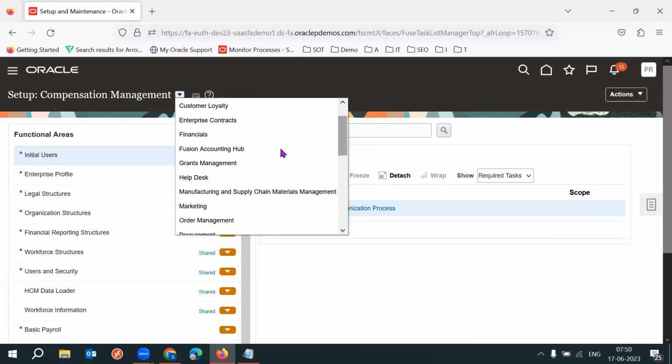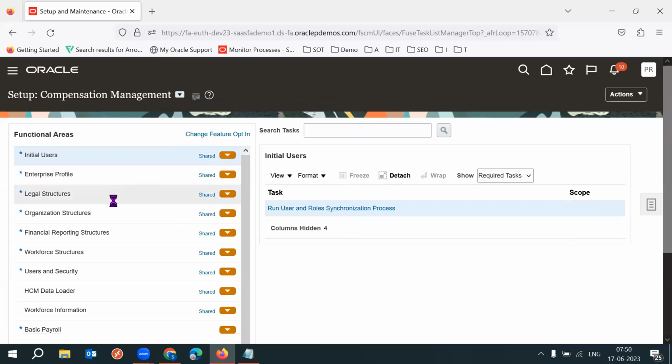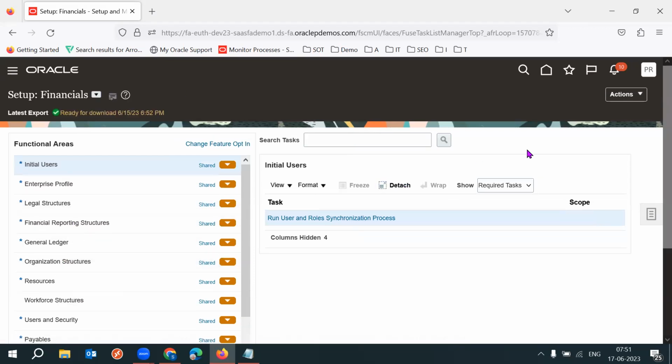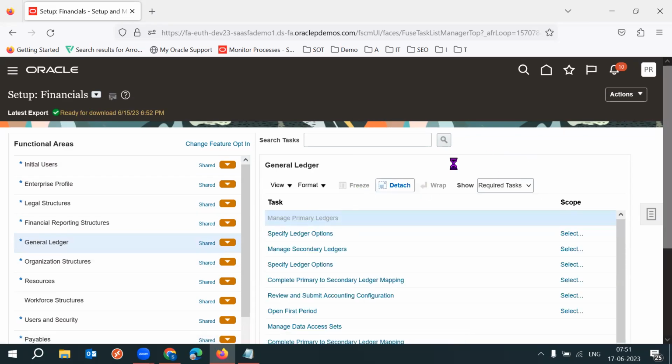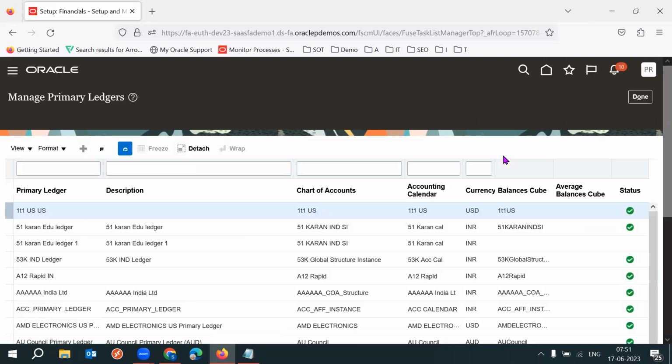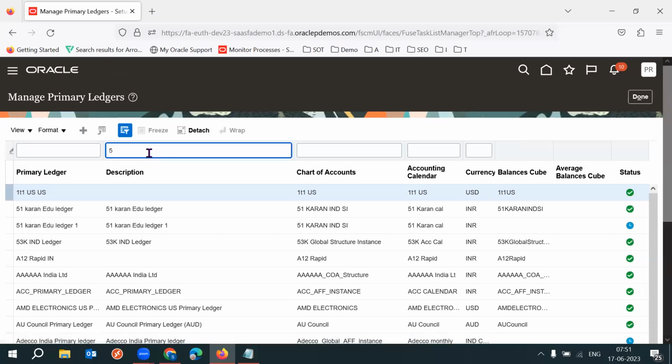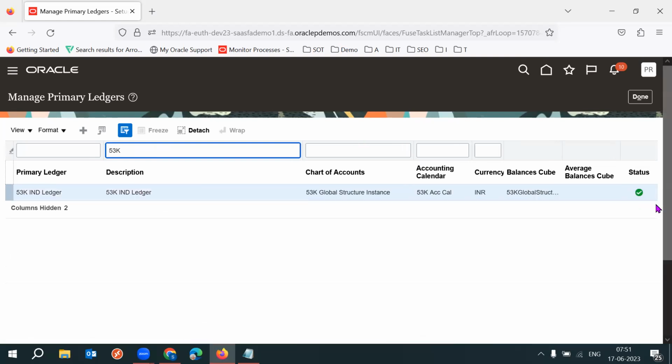So once that program is successfully completed, and if you open your ledger, financials, and I'm going to the ledger. If I open my ledger, it will display in the completed status. You see this tick mark means it's completed. Green color mark means completed.